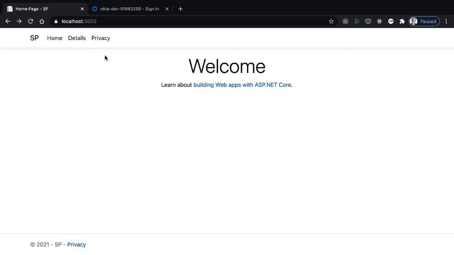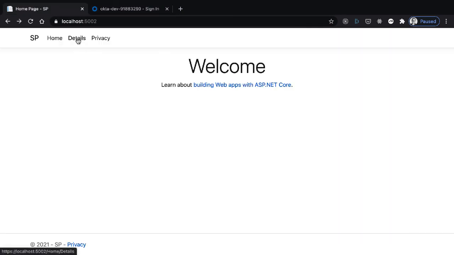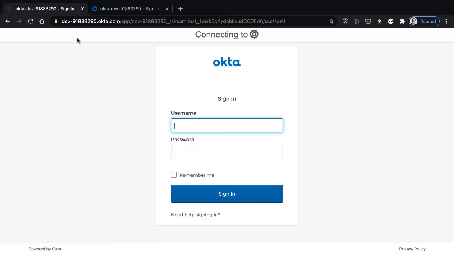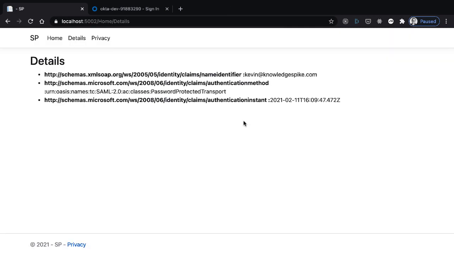Okay, so inside the browser then, if I go into Okta and make sure I'm signed out, if I refresh the page, it takes me back to the sign-in page. And I go back to the application and click on Details. It takes me off to Okta and asks me to sign in. And when I sign in, it redirects me back to my application. And on here, it shows the claims. So for example, it's showing my name identifier as kevin@knowledgespike.com.